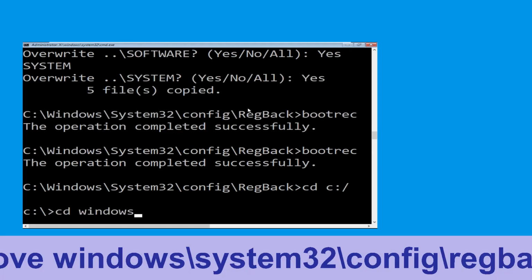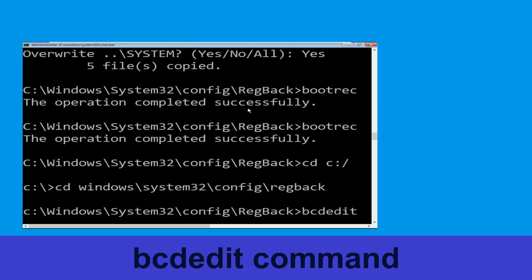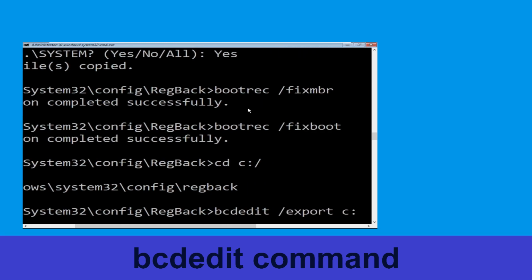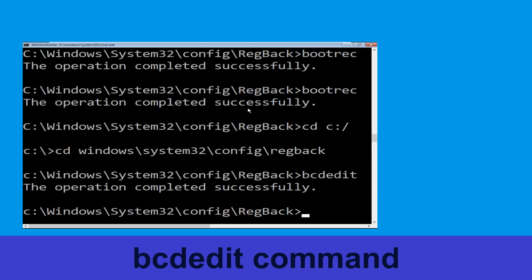Let's execute this command. Type cd space Windows /system32 /config /regback. Then simply we need to hit enter to execute this command. Type bcdedit space /export space c:/ bcdbackup and simply hit enter to execute this command.